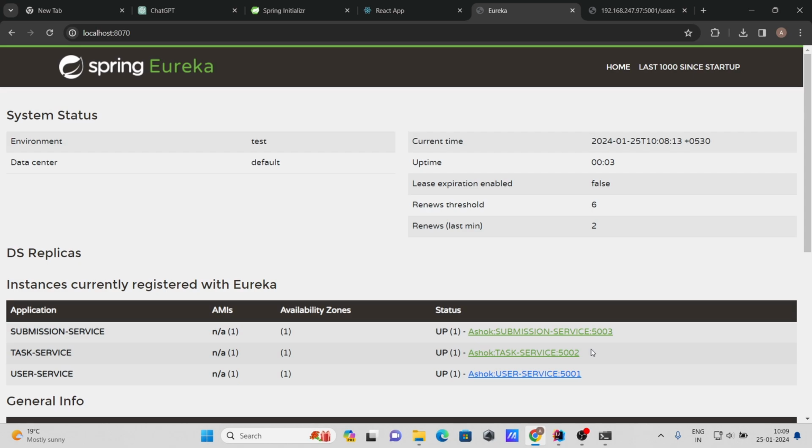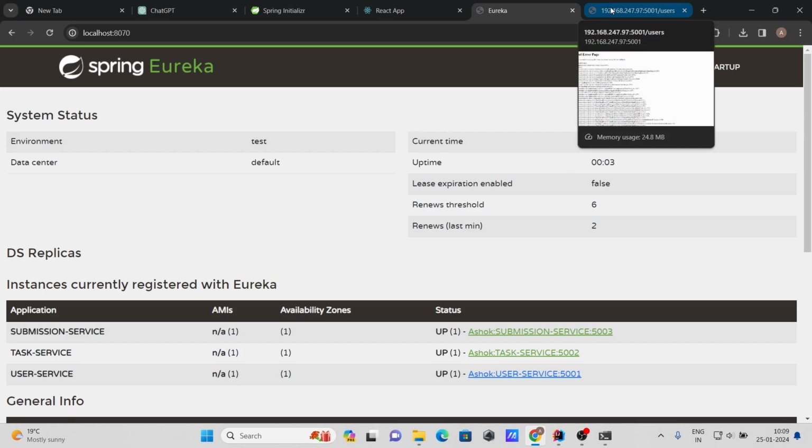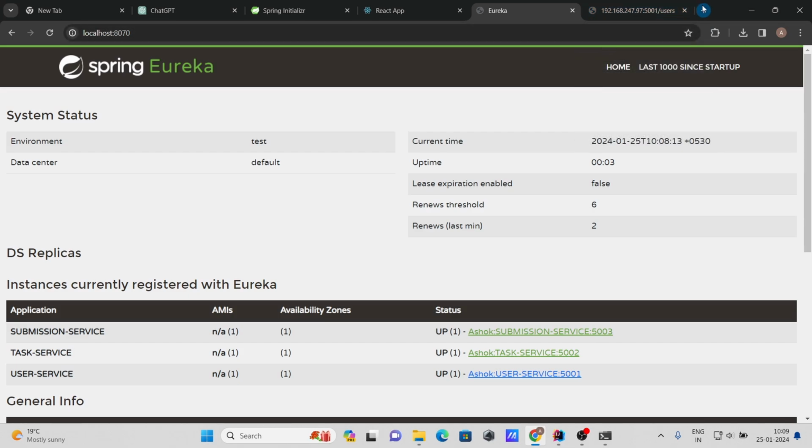But when we implement our gateway server, we will be able to access all these three services with only one endpoint, and that is nothing but 5000. We'll give port 5000 there. Okay. So yeah guys, let's meet in the next video then.